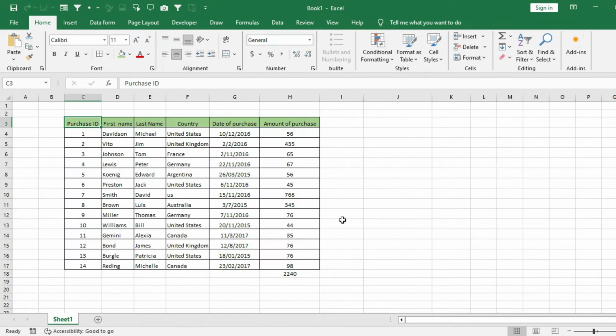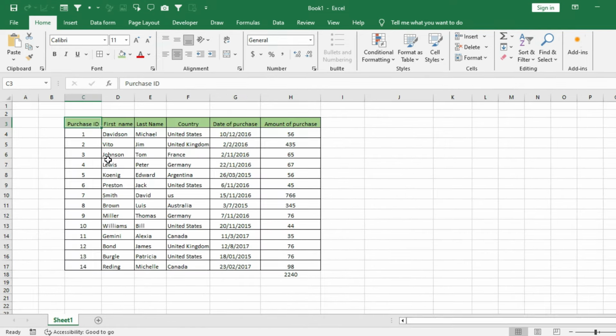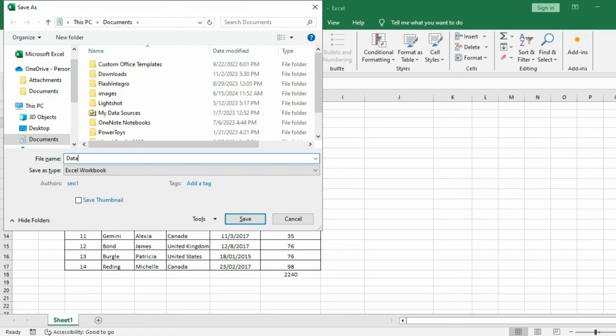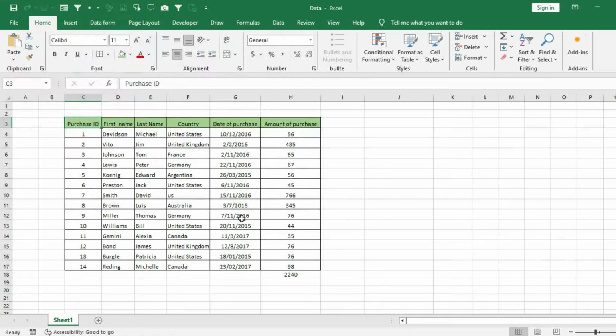Using this, you can save the file without going to the Save option. As soon as we press F12, the Save window opens. Type the name of the file here and click on the Save button.